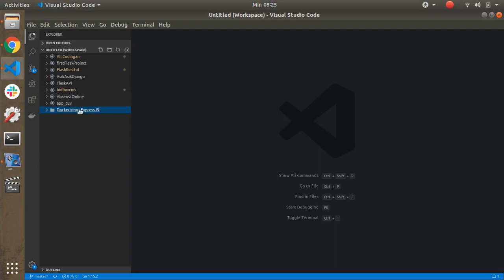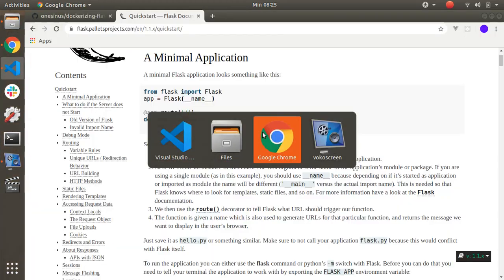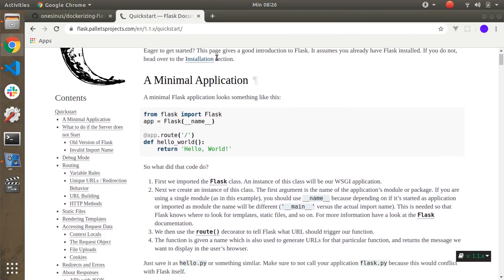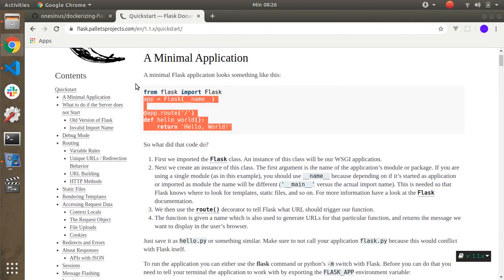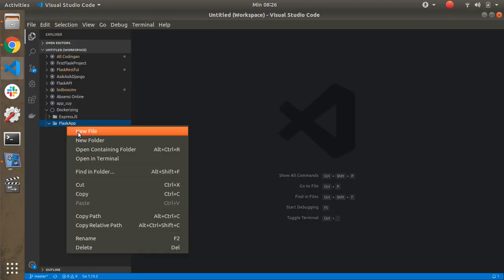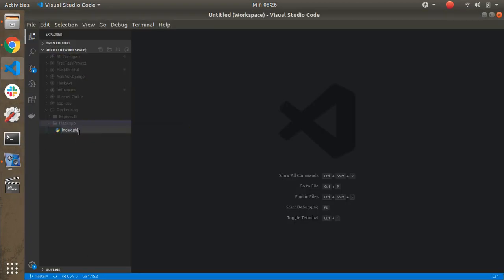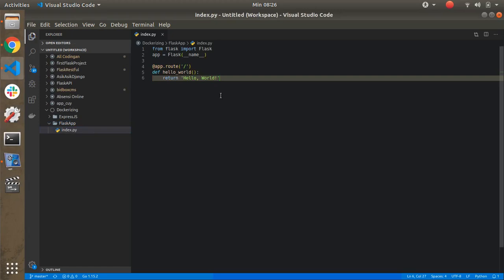So let's start this. Just create a Flask app directory, and we will create a minimal application using Flask. Just copy this into a file called index.py. Let's paste that code.